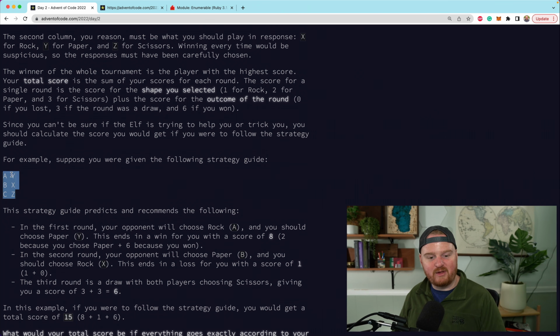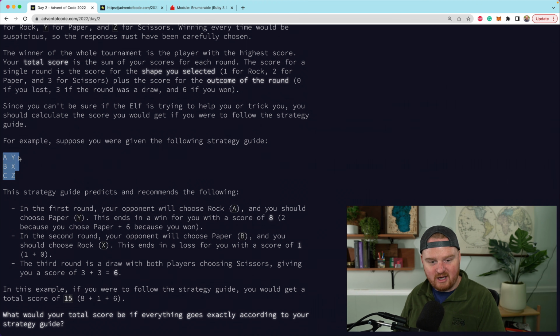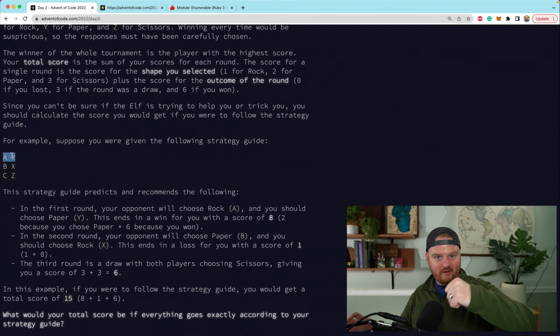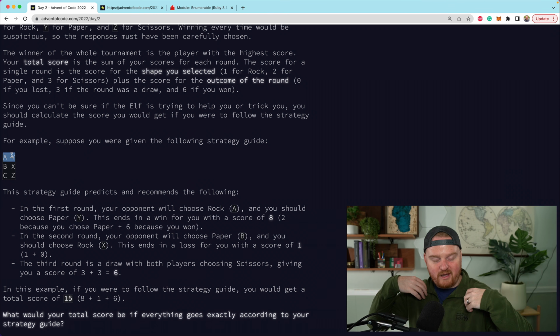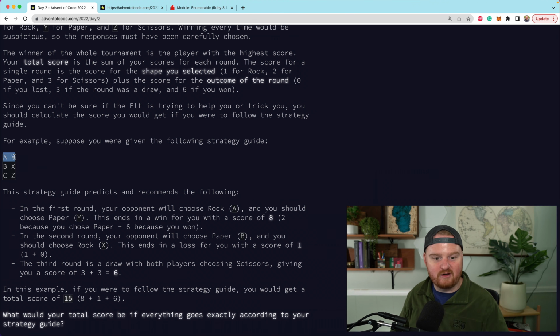So here's some example input: A Y, B X, C Z. The first is rock, paper, right? They throw rock, we throw paper. That means we win, so we get 6 points for winning. And because we threw paper, we also get 2 points. So in the first example, we're expecting a total score of 8 for this one round of rock, paper, scissors.